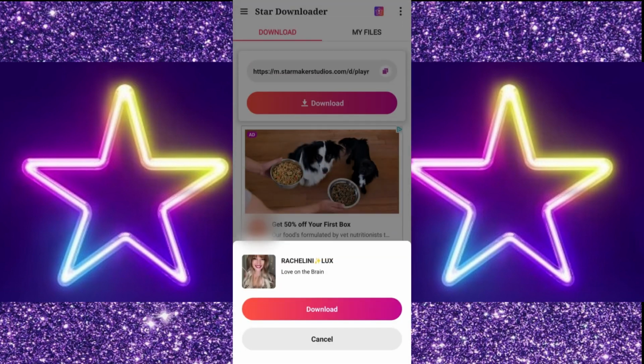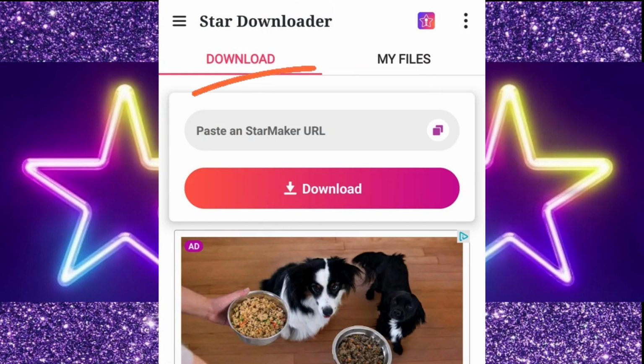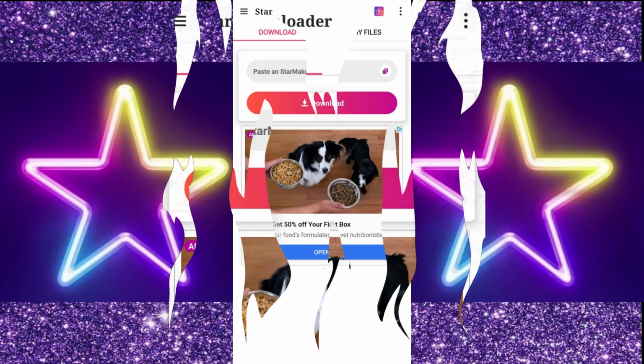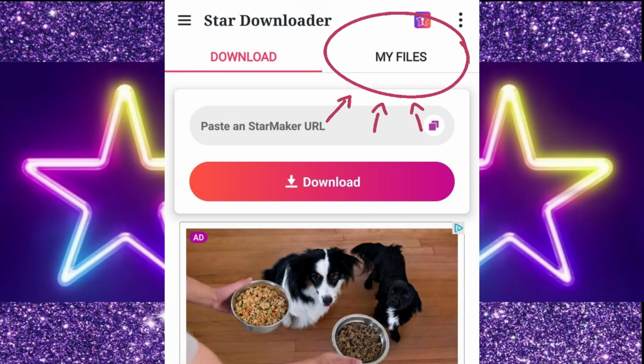Once you copy the link, go ahead and open your Starmaker downloader, and sometimes it'll prompt you already right here. You can see at the bottom it already knows what I wanted to do, but if it doesn't do that, go ahead and click on this little icon here and you can paste it in there and click on download. After it has downloaded, it'll be in My Files, so go ahead and click on My Files.